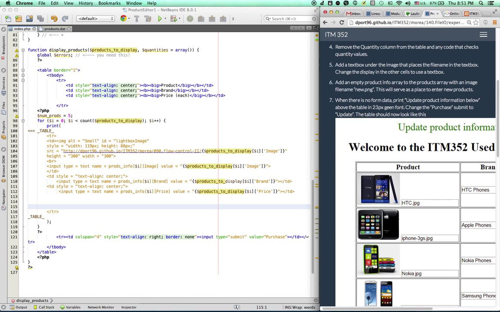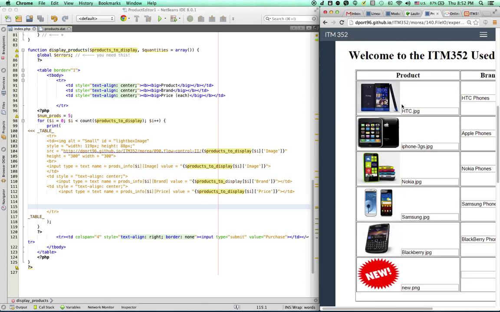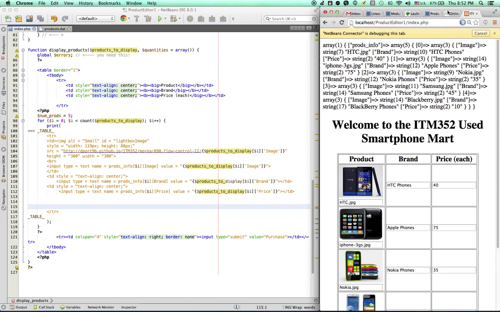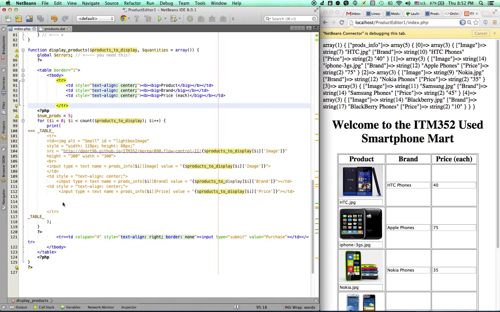Okay, so now it says I did that, number 5. Now it says add an empty product info array to the products array, with the image file name new.png to serve as a placeholder for new products. So that's going to create this. So how am I going to create that?